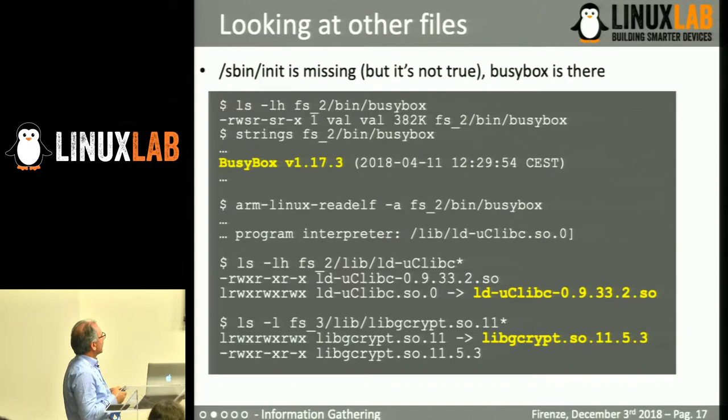Looking at the file system, we can identify that it is a file system based on BusyBox and also the version of BusyBox. Using readelf and also looking at library files, we are able to identify that it is a musl libc based firmware, and also we are able to identify other libraries and the related version.